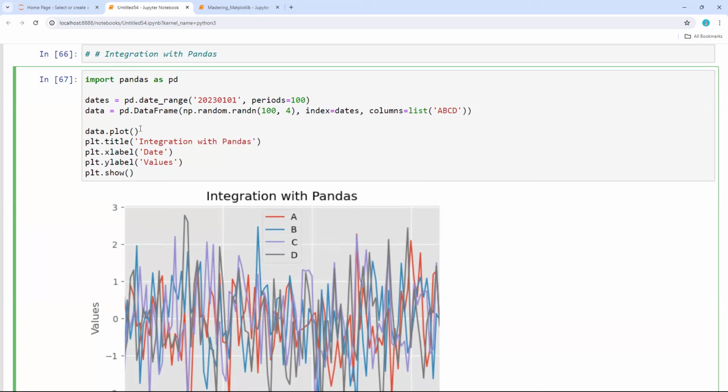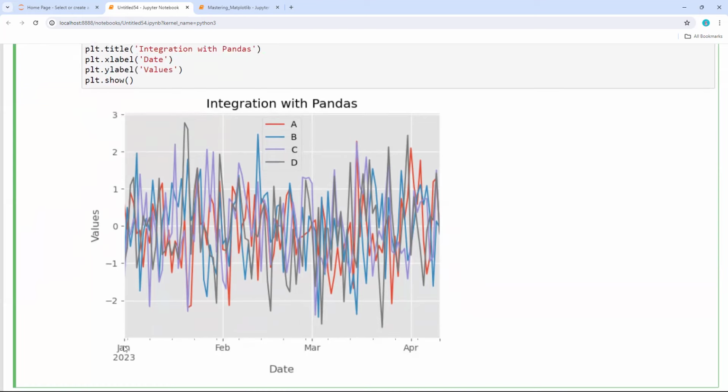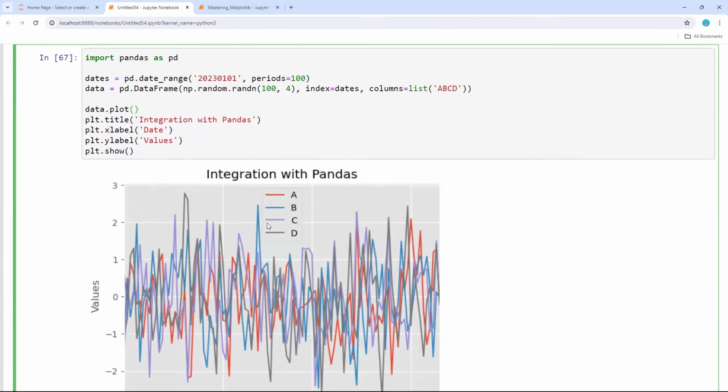and data.plot, which will plot the line chart for this data, and this is again time to time. From 1/1/2023 it will give me 100 periods, 100 days of data, till April or something like that. And I'm specifying the dates as the index, and also in the column list I'm giving the colors, like red, blue, and something like that. So whenever we are working on a pandas data frame, we can plot directly with data.plot. It will give me a line chart with that particular data.